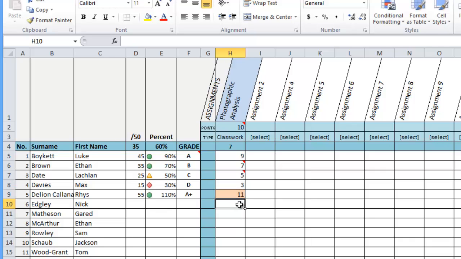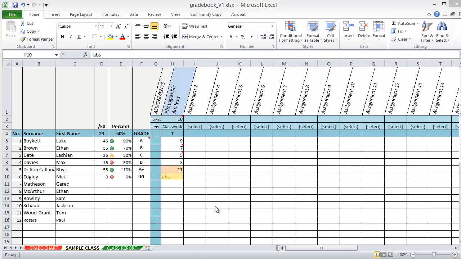Also, if the actual student was absent during a task, you can just quite simply type in ABS for absent and hit enter, and that will also highlight in yellow just to indicate to the teacher that it might be well worth following this up at a later stage.